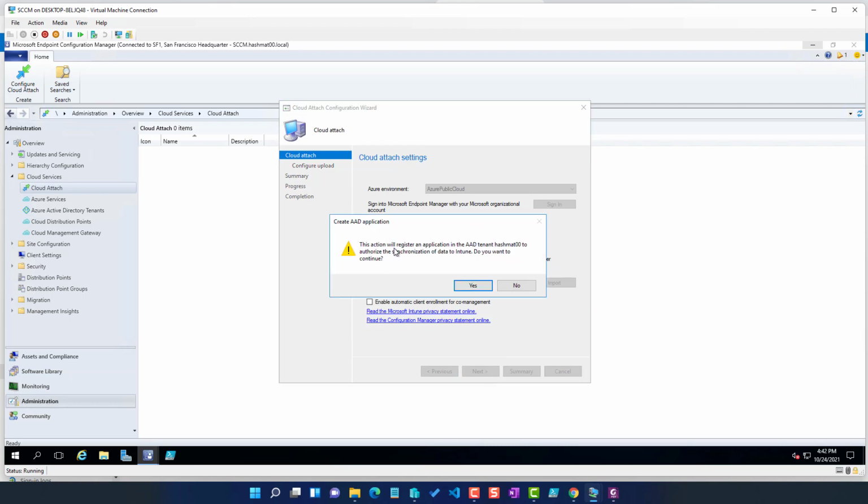Here it'll ask: this action will register an application in the Azure AD tenant to authorize its encryption of data to Intune. Do you want to continue? Yes.